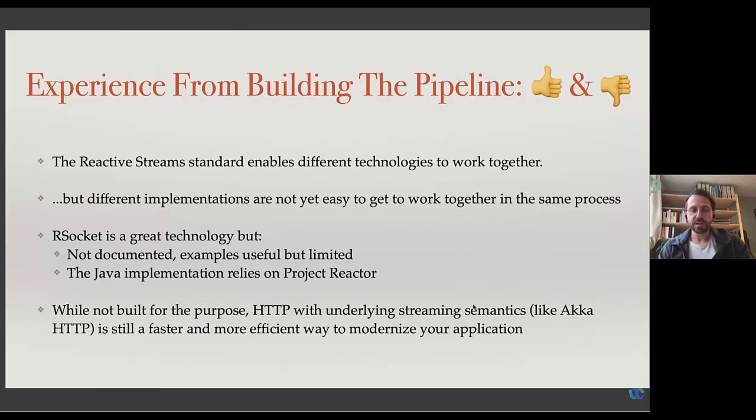Not yet, at least. RSocket per se is a very new and promising technology. I really, really like it. But of course, it has all the perks of relatively new projects. Documentation is very scarce. There are some examples, but of course, there's just one example. Maybe they don't show exactly what you need. And also, the Java implementation relies on Project Reactor, as I mentioned. So you might not like it. It might be perfect for your case, but maybe you don't know it, you don't like it, you don't want to learn it. But in this case, at the current moment, you are forced to use it if you want to use RSocket, the RSocket Java SDK.